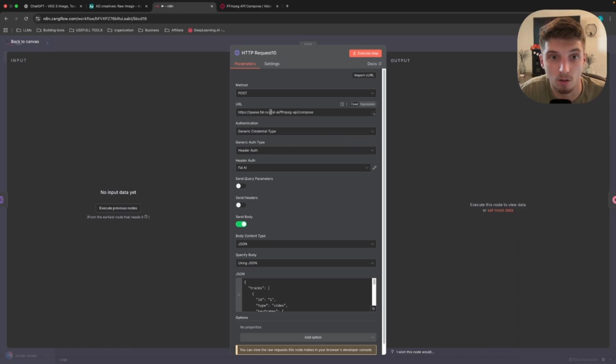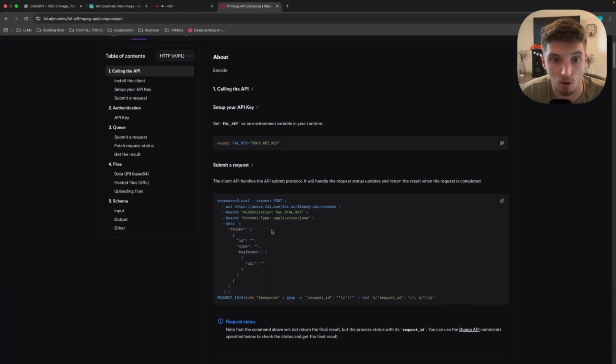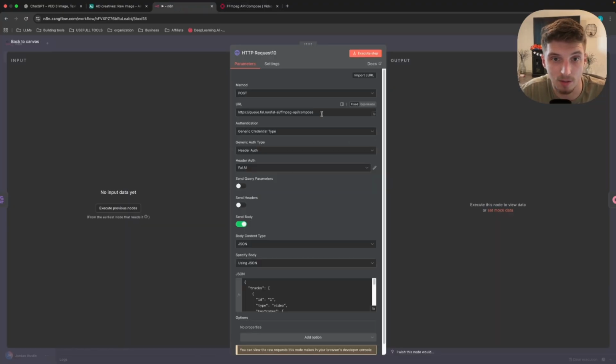Now for the URL, if you see right here, it's going to be blank. We go over to our curl request and we see the URL. All we need to do is copy that and then just paste it right here, just like this. So now you have the method, the URL, and the authentication all set up.